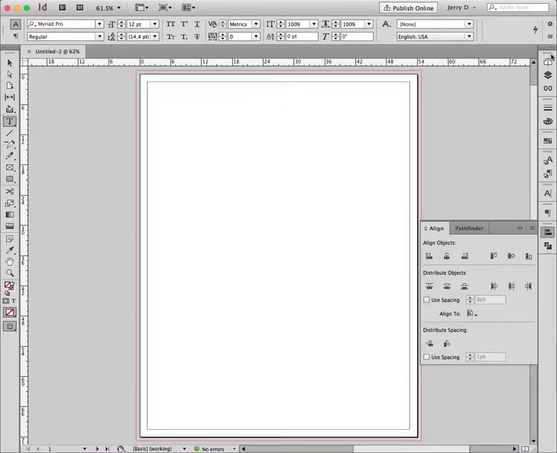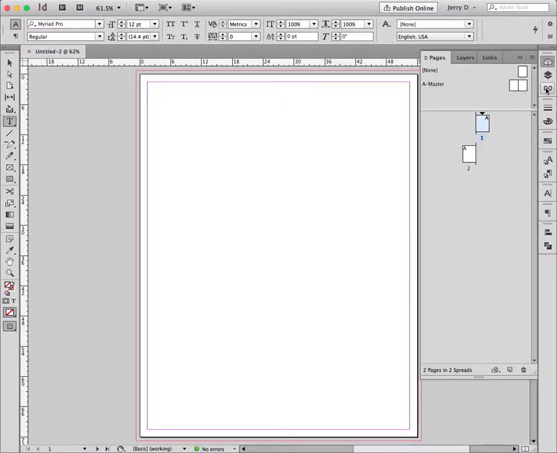Now, here's the thing. Very, very important. If you notice, when you say spreads, or facing pages, it's going to want to set it up where you have page 1 by itself, and then it'll go 2, 3, 4, 5, 6, 7, etc. But we want page 1 and page 2 to be side by side.